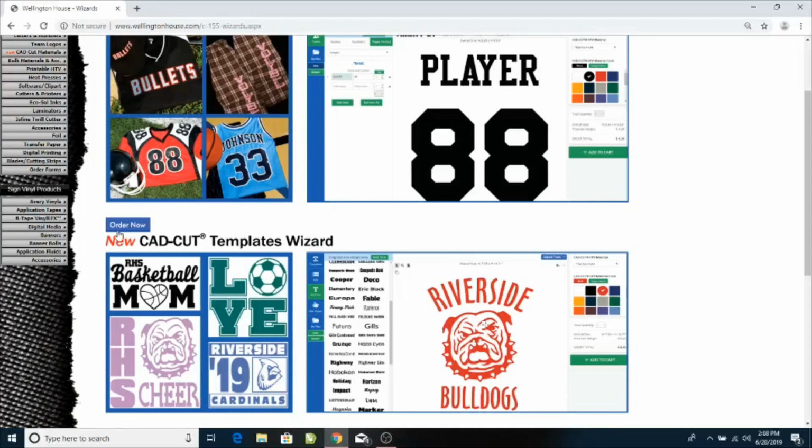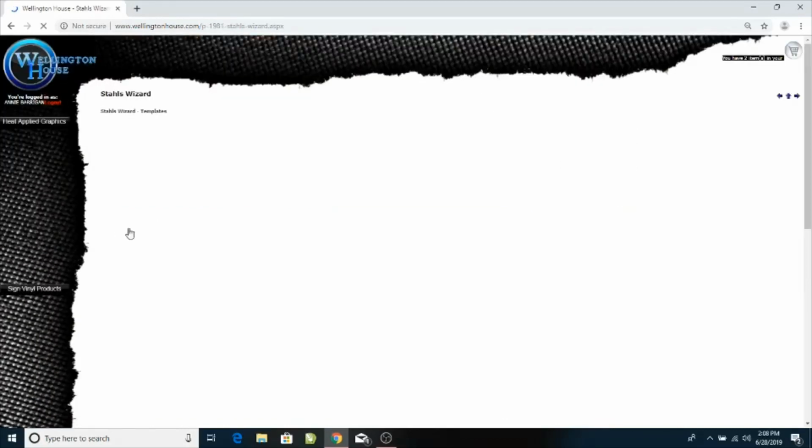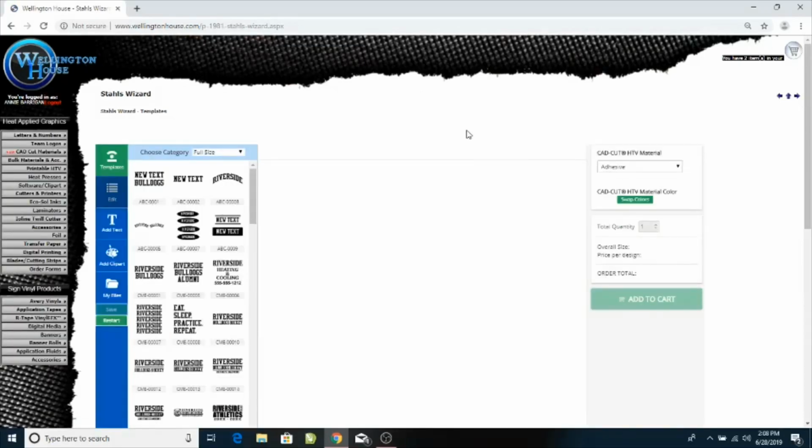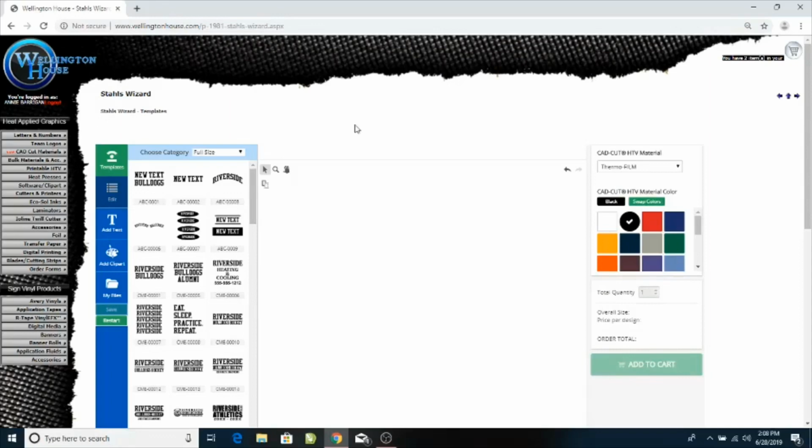So for now, we're going to click the Order Now button. And remember, if you're not logged in to our website, it will prompt you to do that. I'm logged in currently, so I am now looking at the default page of the templates wizard.